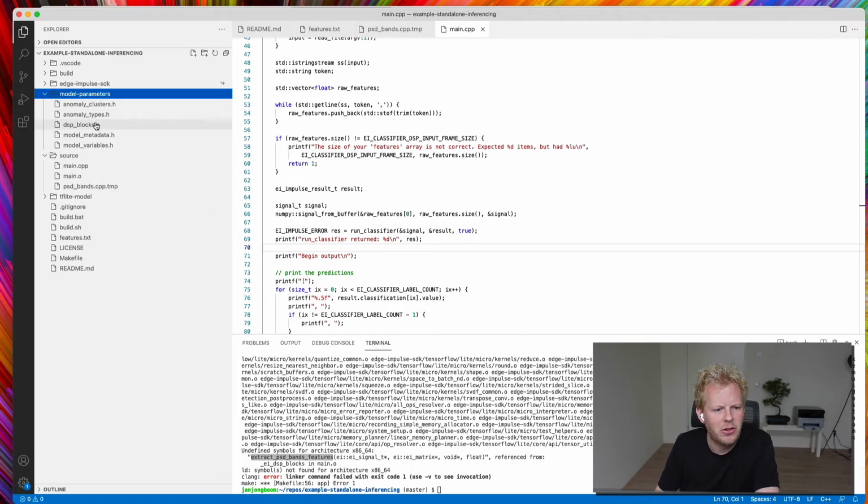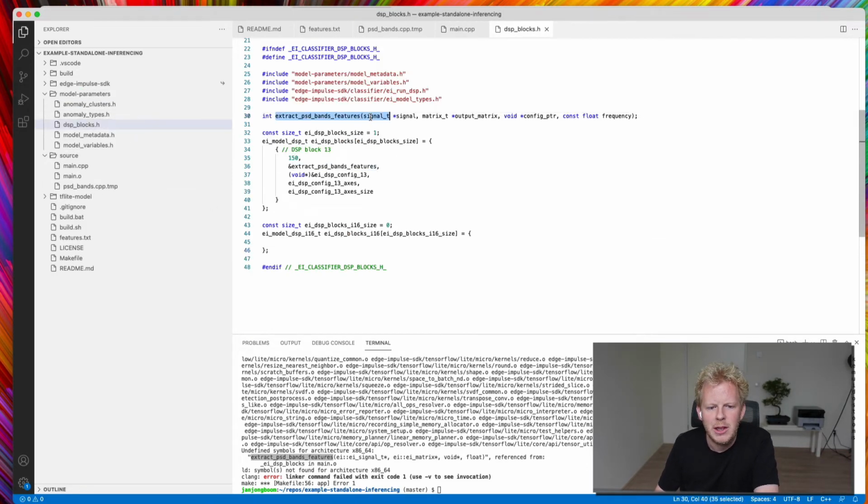So the function signature is here in DSP blocks. What we pass in is a signal. A signal is a structure that tells us where to get the data. Here we don't have a lot of data, right? It's 2 seconds of accelerometer data at 100 Hertz. So that's 600 features. But we might have a lot of data that we need to page in from Flash, for example, so let's support that. Then we have an output matrix. That's where we need to write the code. Then we have a config pointer and we have the frequency.